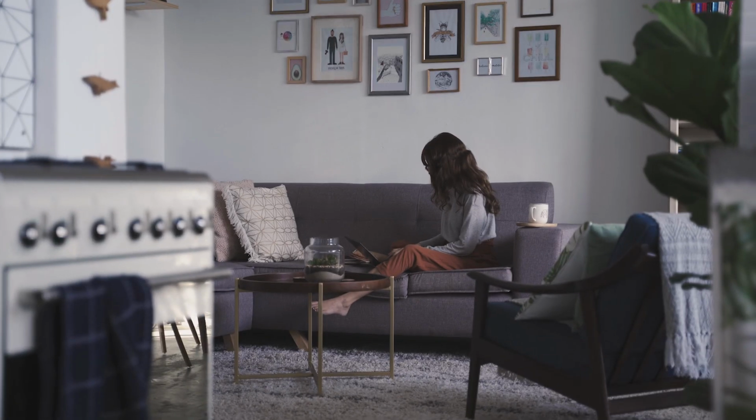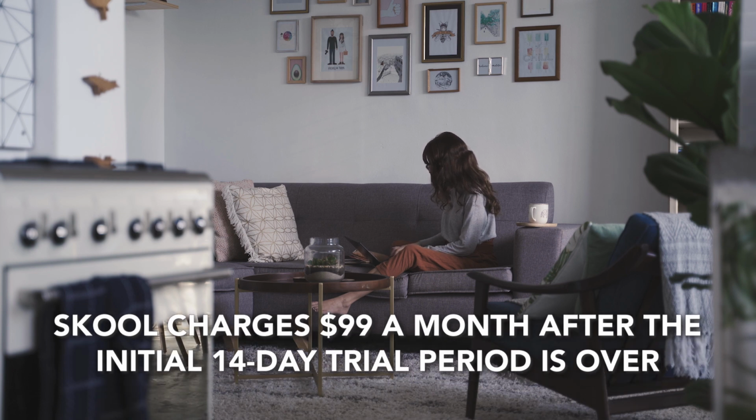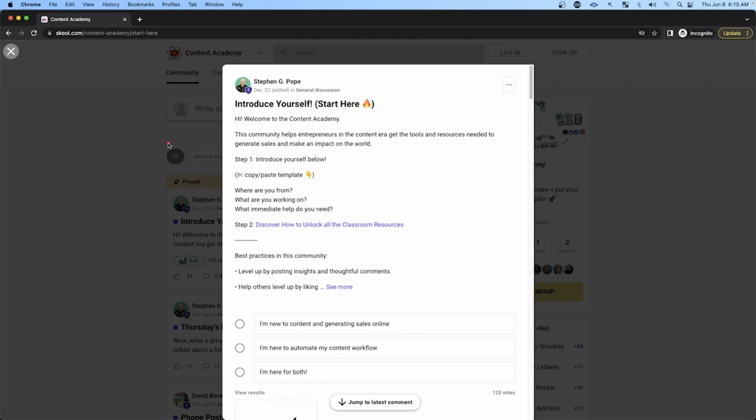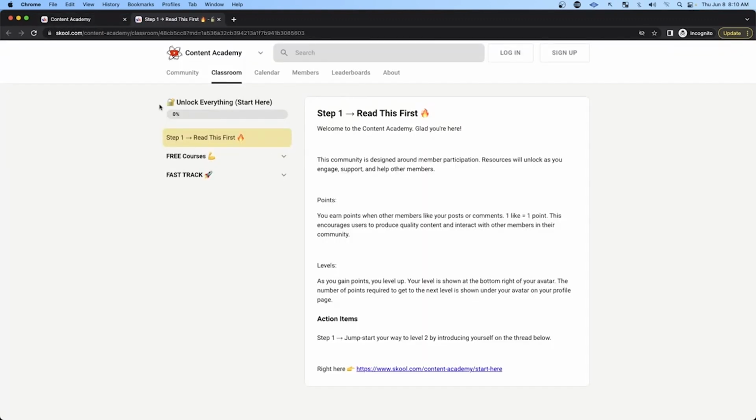You'll be asked to input your first and last name, any social media links you'd like shown on your profile, and your location, account settings, passwords, notifications, referrals, and payment. Now Skool charges $99 a month after the initial 14-day trial period is over. If you use someone's referral link to join Skool, however, that person gets 40% of your subscription fee, a one-time payment of $39. The more you know.